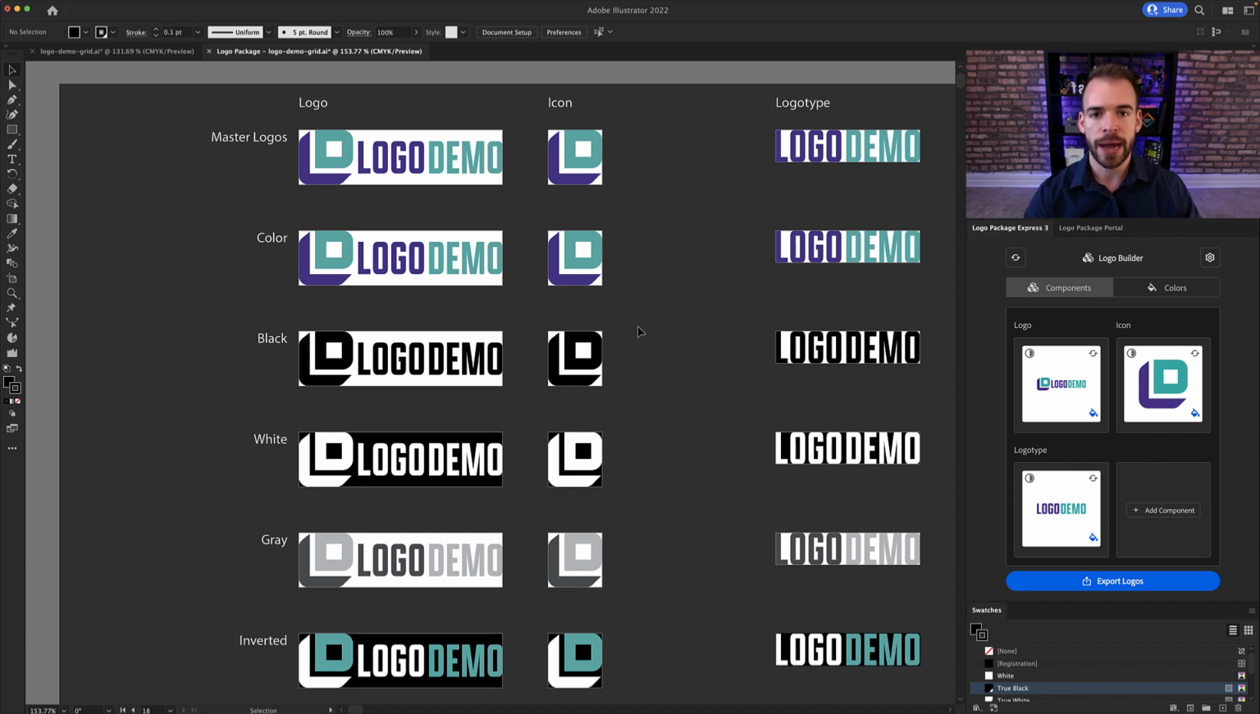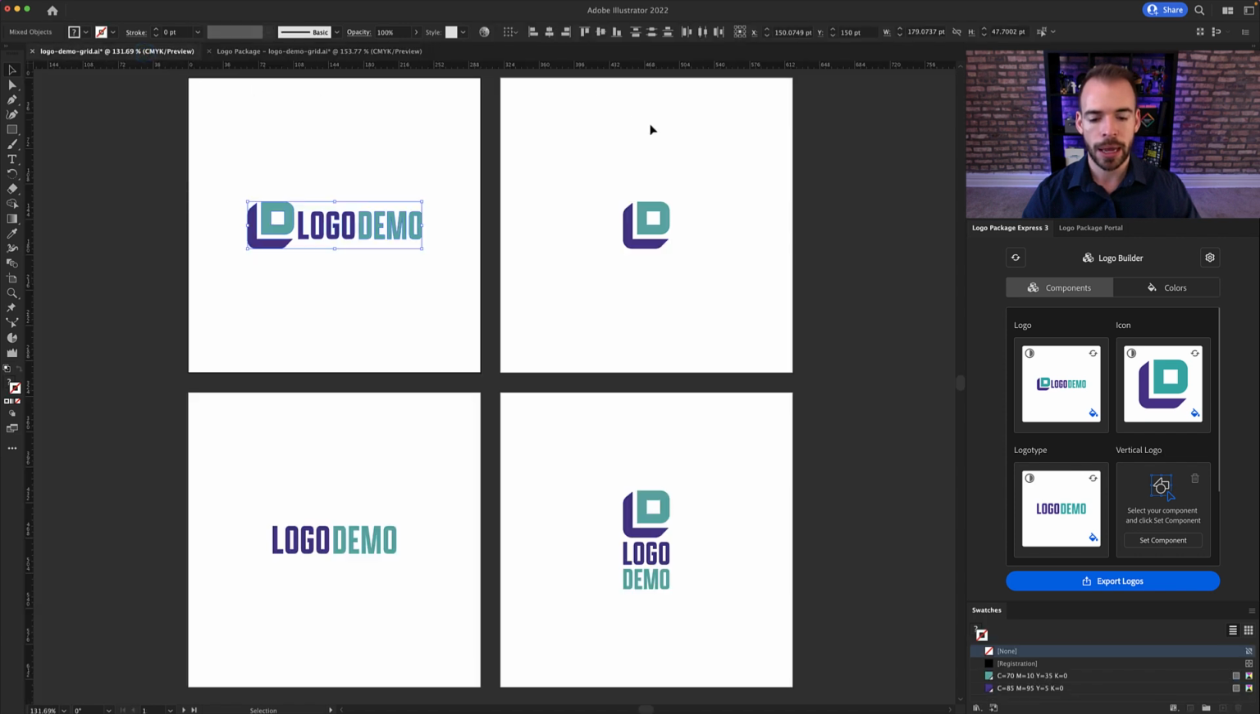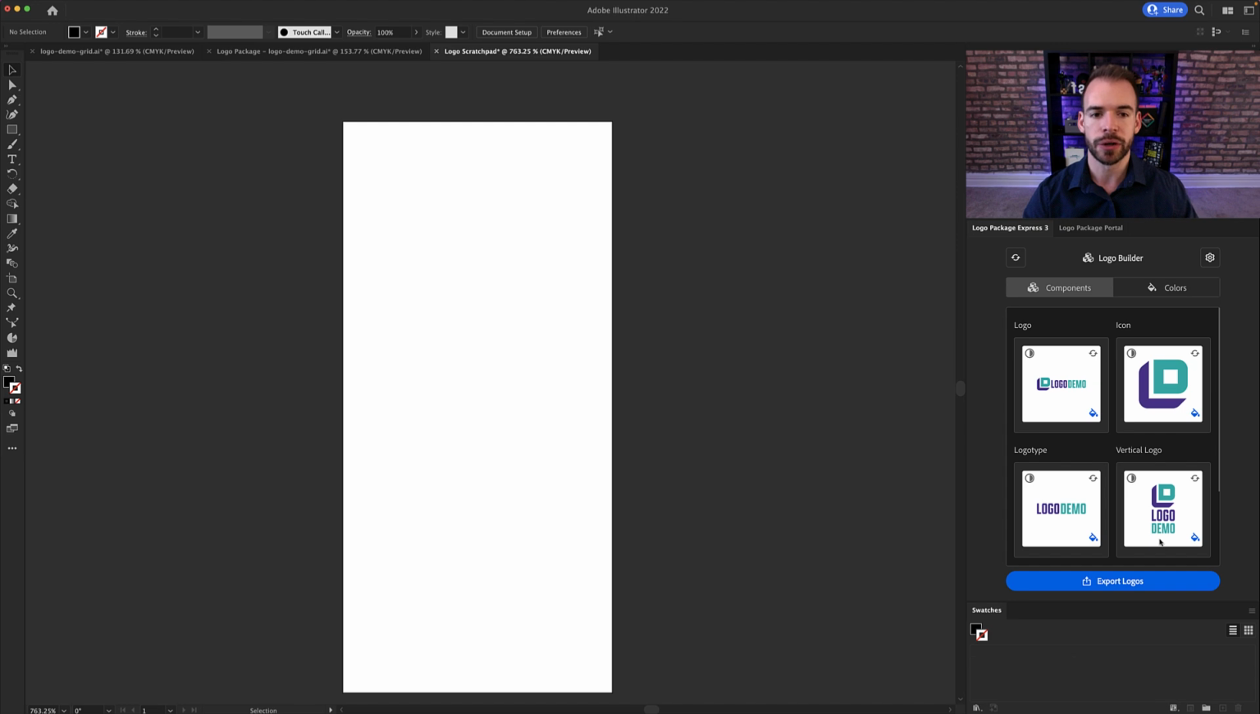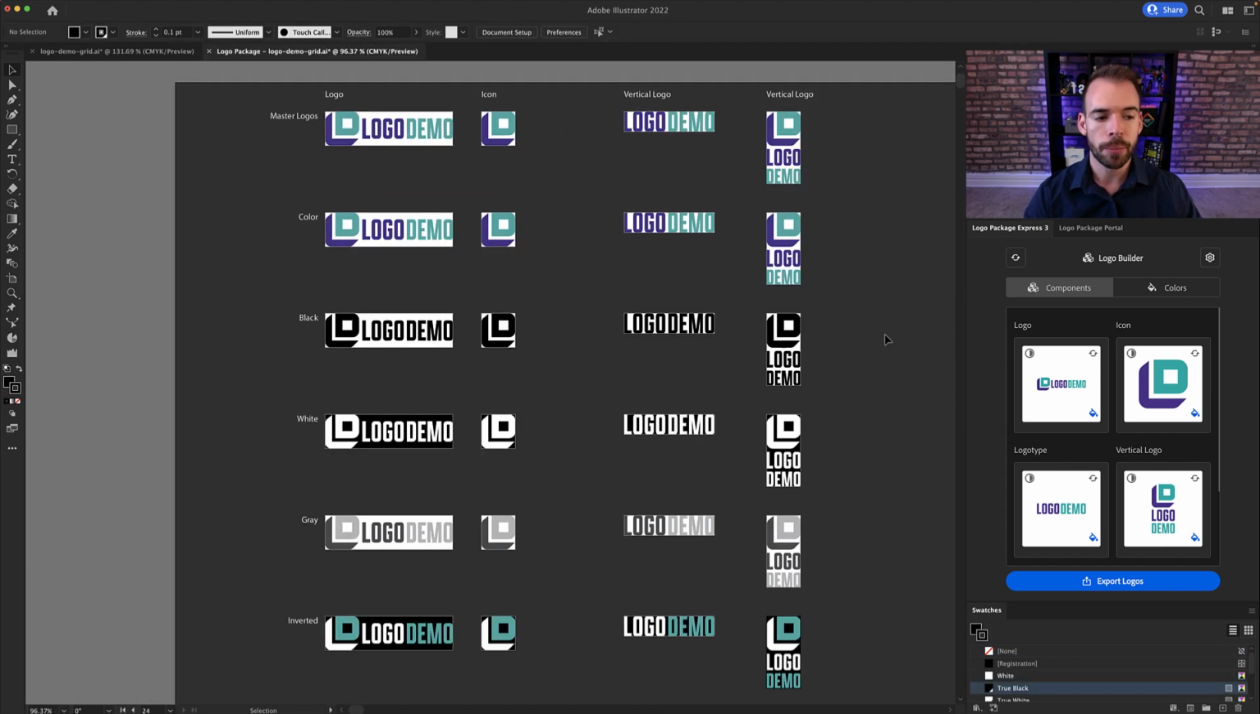Now I'm going to add another variation of this logo. So we have this sort of horizontal version, but I can add as many different layouts and variations as I want. So I'll click the Add Component button, and now I'm going to make the vertical logo. And I can come back to any open document and set more artwork. So I'm going to select this vertical version, click Set Component, and now I will have all of the different variations that I want.